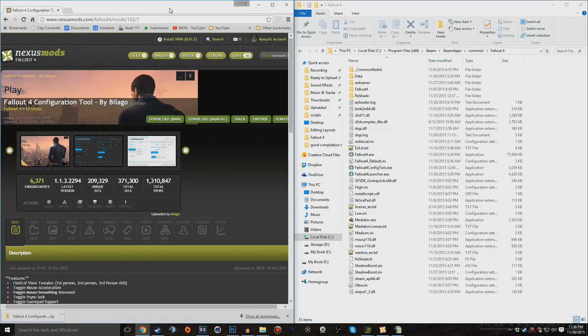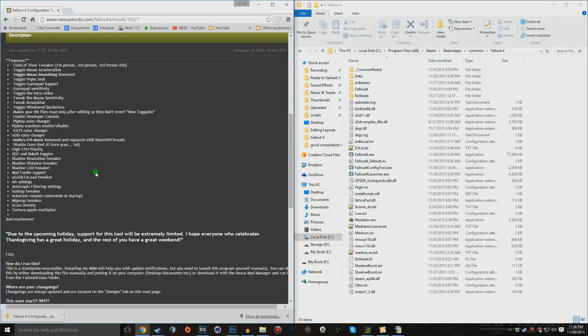So now that we have that out of the way, we can go ahead and hop into how to download this, how to install it and get it working. So anyways, let's go ahead and go to the link down in the description below, and it will bring you to this page right here, the Fallout 4 configuration tool by Belago.